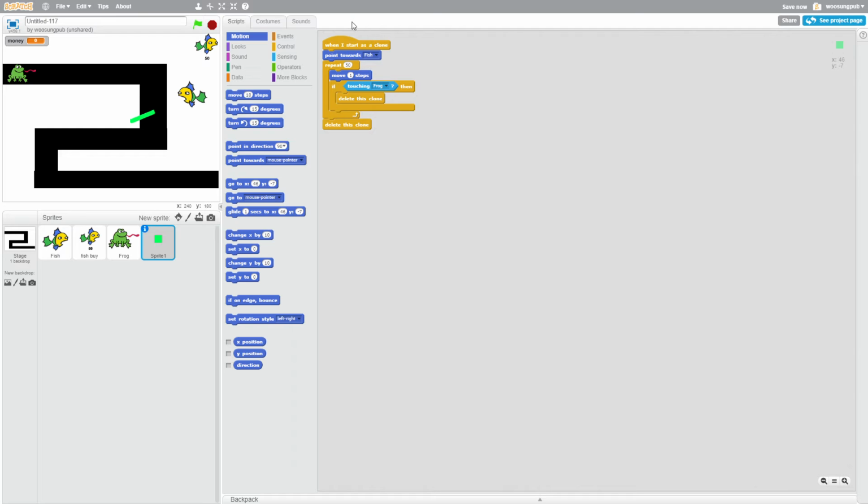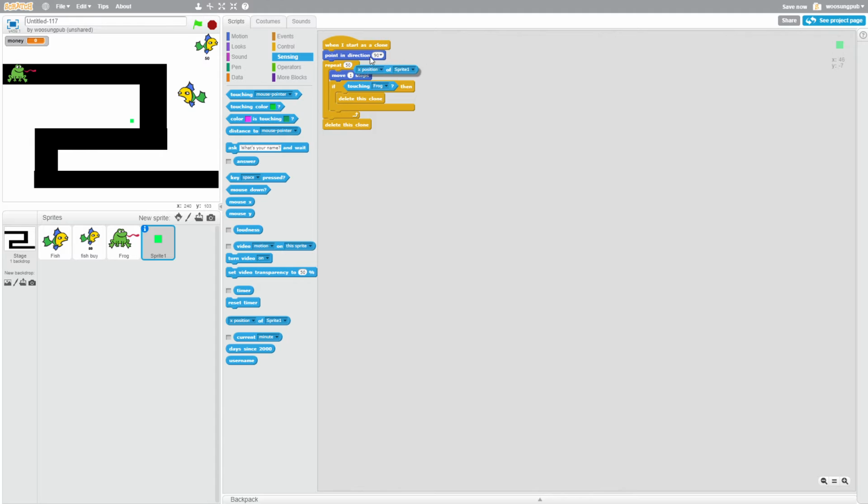And when I start as a clone, take out the pointer words, point in direction. Point in direction, go to sensing, direction of our fish, because this fish is going to shoot these green things, whatever you want. So point in direction of fish and move 50 steps. So what it's doing now, we're telling it not to move and just do it 50 times. Keep moving 50 times. So we clone it and then it just keeps going 50 steps.